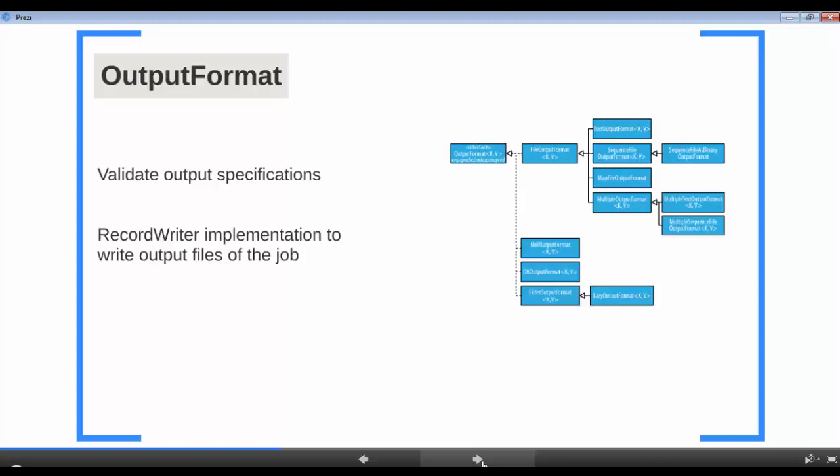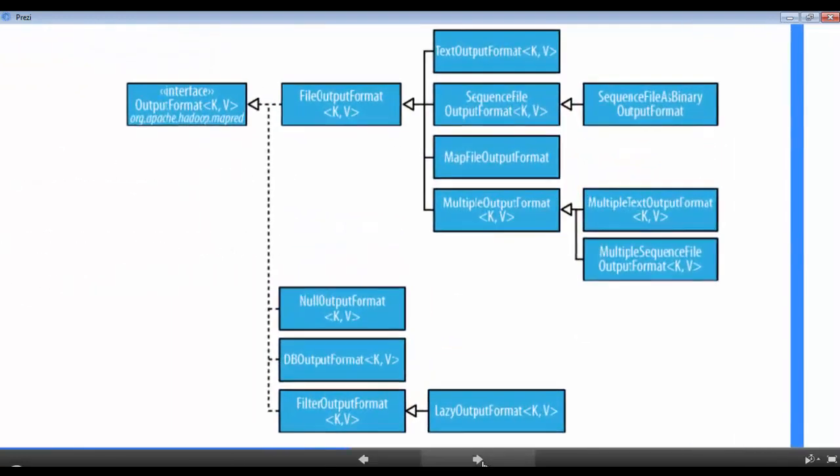The next thing the output format has is a record writer implementation that is used to write out the output files for the job. So the input format has a record reader implementation, whereas the output format has the record writer implementation. Makes sense, right? One is to read and the other is to write. Again, just like the input format, Hadoop comes with several output format implementations. In fact, for every input format, you can find a corresponding output format. And you can also write custom implementations of output format as well.